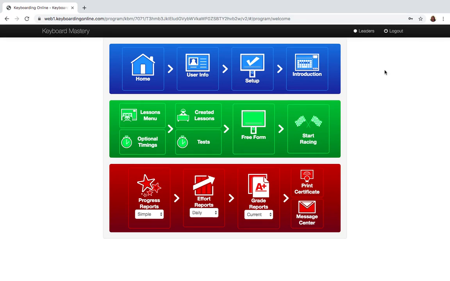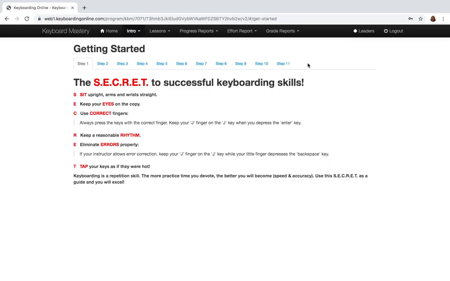Today I'm going to introduce to you Keyboarding Online. It's a program that we use at our school to learn the alphabet keys, the number keys, and lots of symbols on your keyboard. I'd like to begin with the introduction section. If you're looking at the home page, it's the blue button.